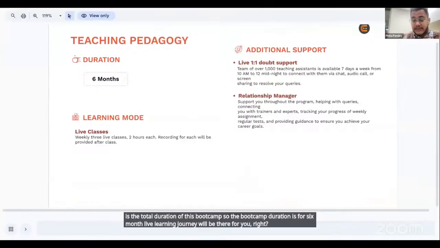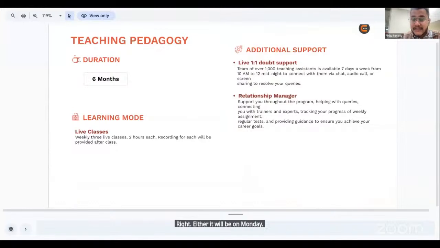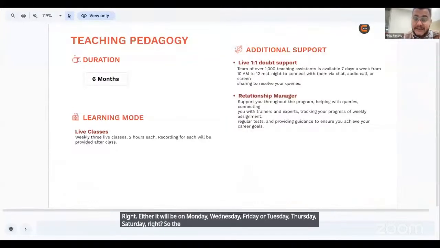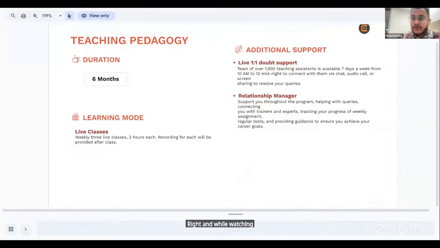As I told you, it's a live learning journey with 3 days of classes weekly, either Monday, Wednesday, Friday, or Tuesday, Thursday, Saturday. Classes are 2 hours every day, from 9 p.m. to 11 p.m. on alternate days. While watching the classes, if you have any doubt, you can ask it during the class.